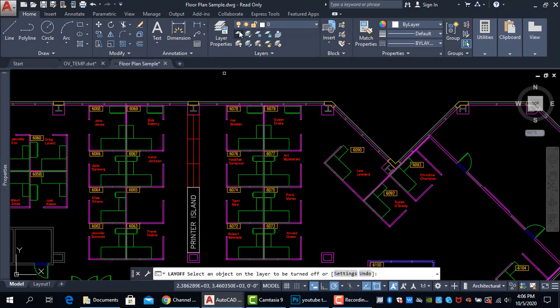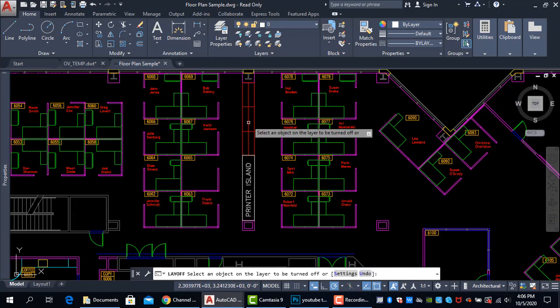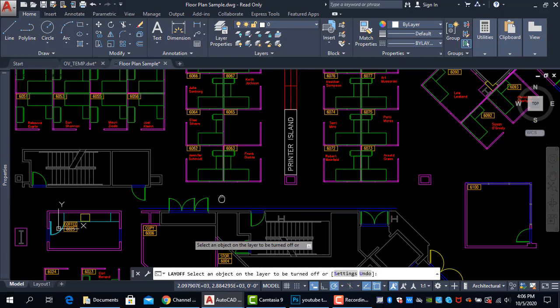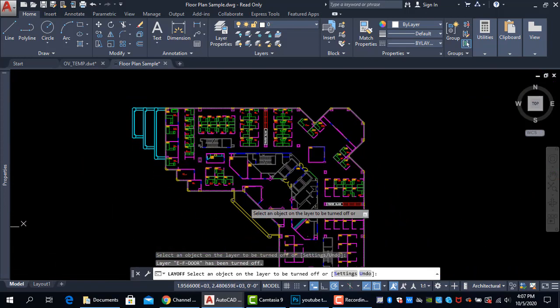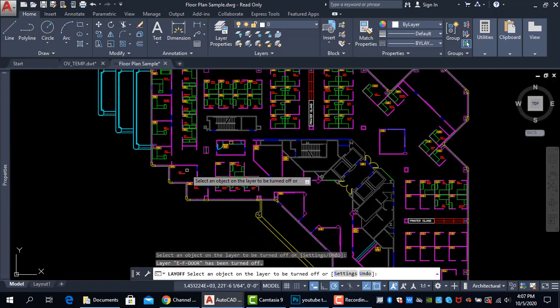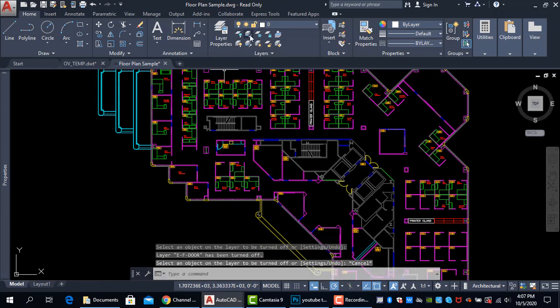Turn off layers. If you click on this one here, it will be the same thing. If I click on this button here where it says off, and then I click on whatever layer, it's going to look for everything on that layer and turn it off. For example, let's click on the doors. If I click on the door, it's going to turn all the doors off. So all the doors that were drawn on the door layer. Okay?